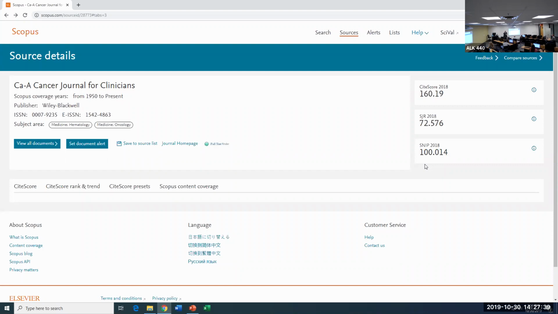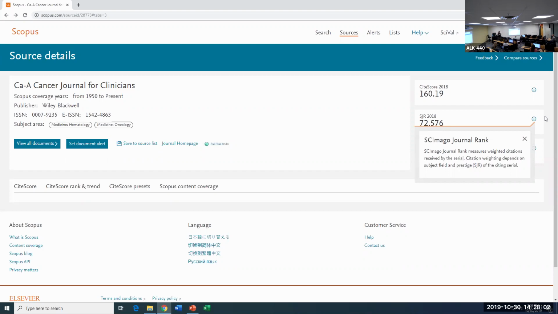The other two are intended to level the playing field between subject areas and between journals. The SJR is a serial weighted metric, which means citations from higher ranked journals are weighted higher. So the number is smaller, but that may end up evening out generally across the subject area. SCImago is one that we do have access to. It's a separate database in our database list.